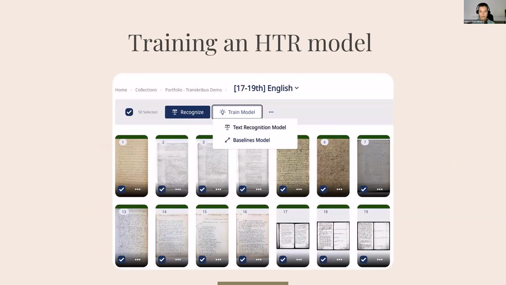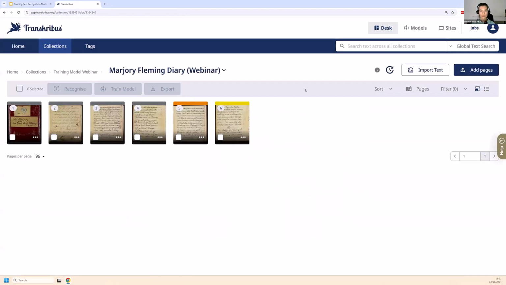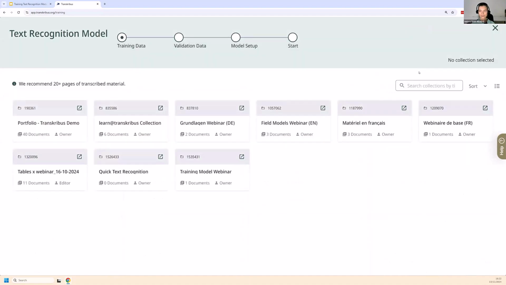Let's maybe go right into the platform again, and I can show you how you can train the model. So we've been here in this document where Sonia showed us how we can do the manual transcription and use a public model. And now we want to train the model. To do that, we go to the models workspace. And here on the right side, we see the button Train New Model. If we click on it, we see the options of the different models that you can train with Transkribus. But today we're focusing on the text recognition models. So let's click on text recognition model.